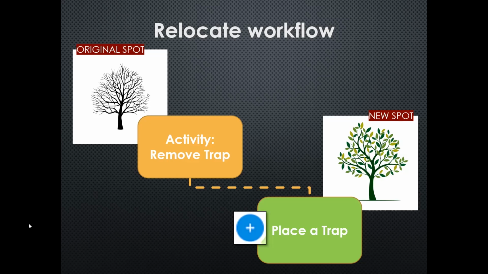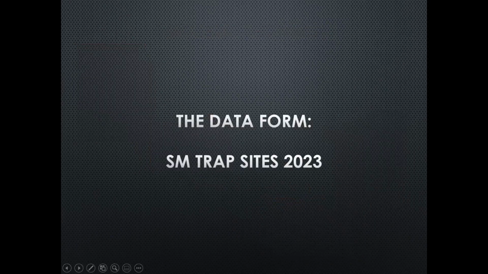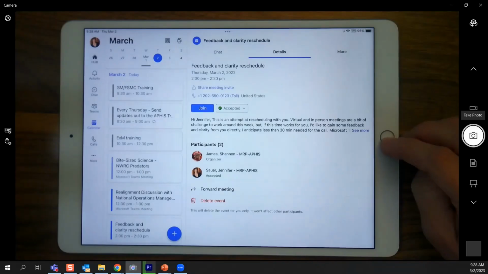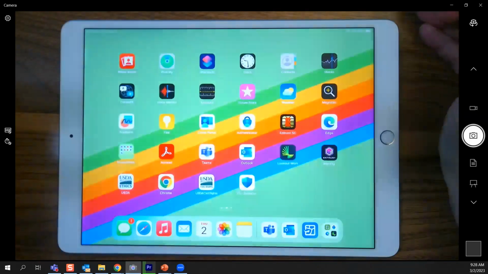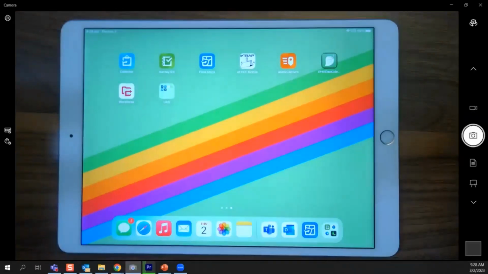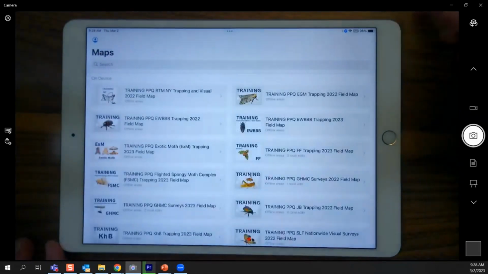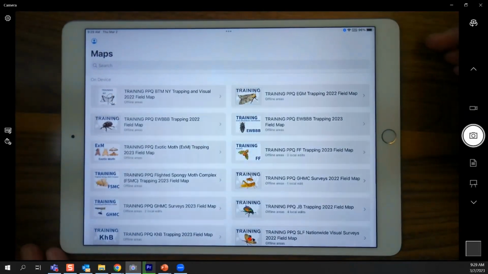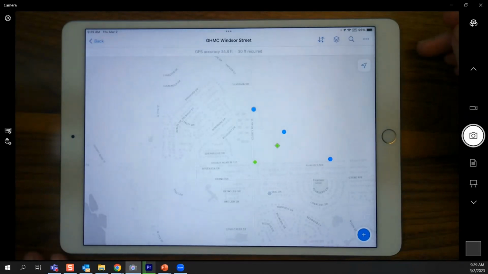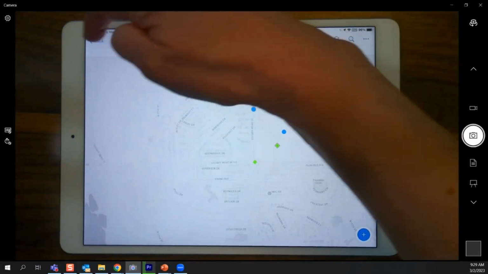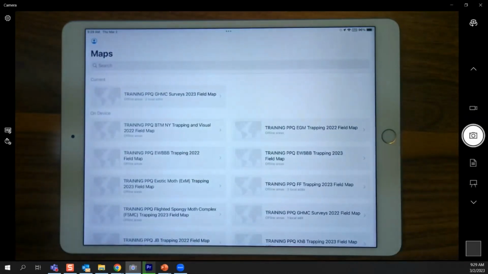All right, so we've talked a lot about what it maybe might look like. Let's look at it. I'm going to start with Spongy Moth and look at the trap sites layer, and let's just walk through what it looks like a little bit. Again, this is my PPQ iPad, and I'm going to open Field Maps. Field Maps does try to help you out. It's jumped right through the hoops of signing me in and all the way into the last map I was looking at. So I'm going to go back twice to my main maps menu.